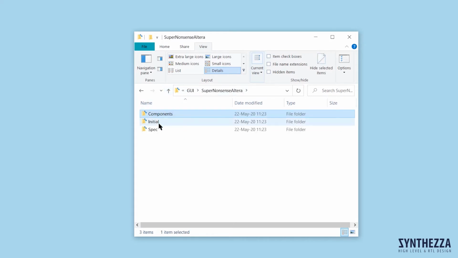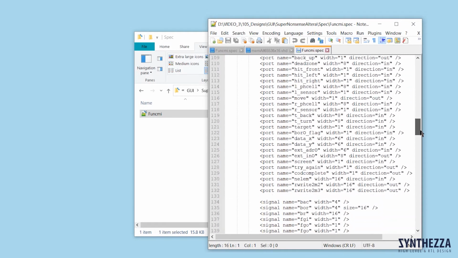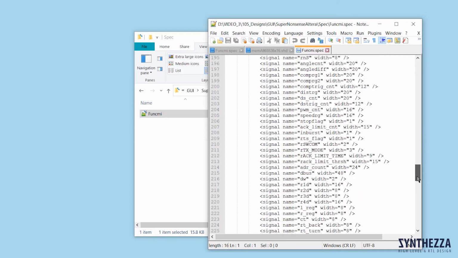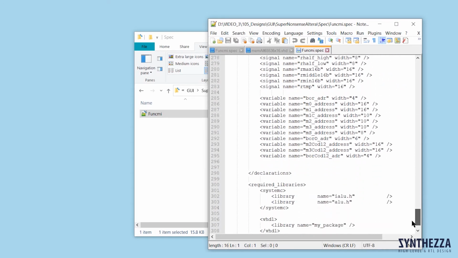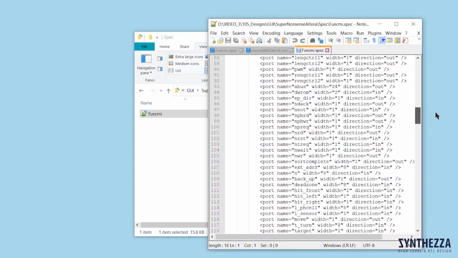Folder Spec contains specifications with 129 ports, 150 signals, and 11 variables. Really, it is a huge project. Let's return to our working folder.